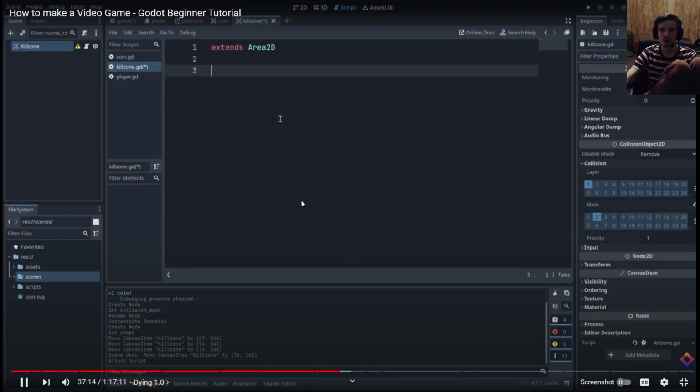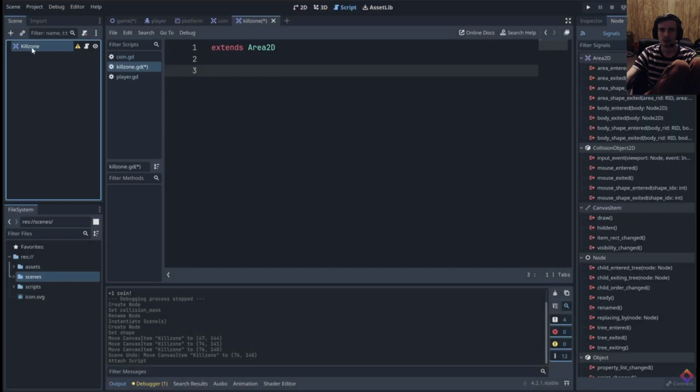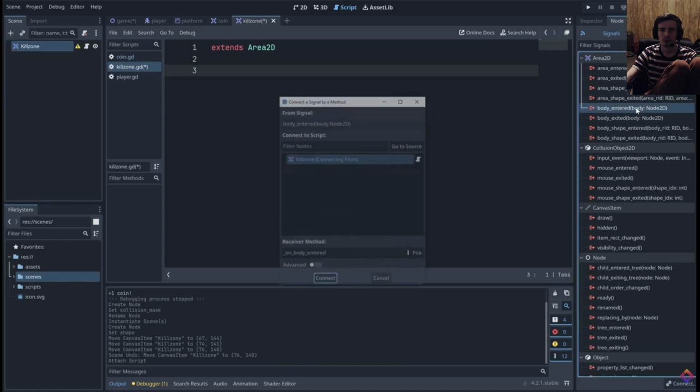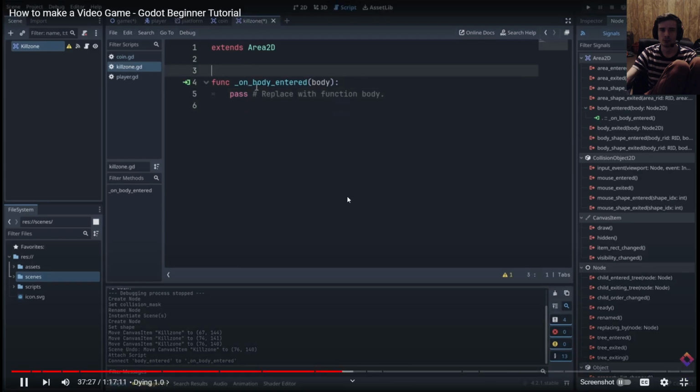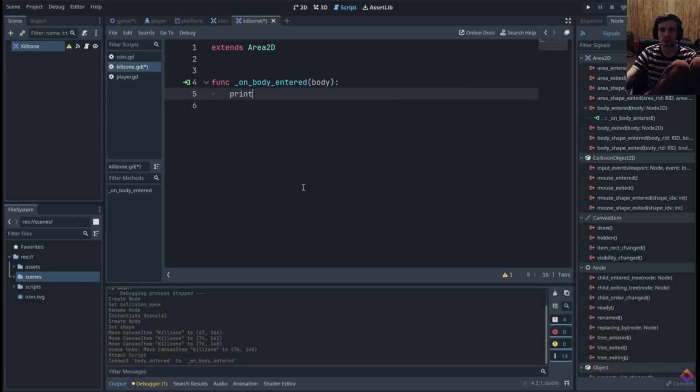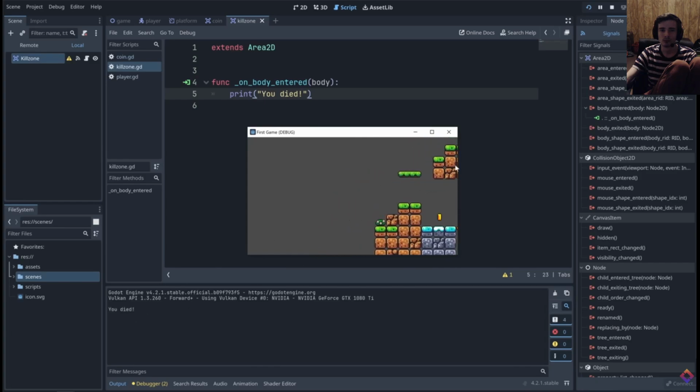I'm going to connect a signal, so go to node, make sure we have the kill zone node selected, and again we'll use the body entered signal. So let's double click it, hit connect, and it's going to create a new function on body entered, in which case we can go ahead and print that you died. And now if we play and jump down, it's going to print that we died.